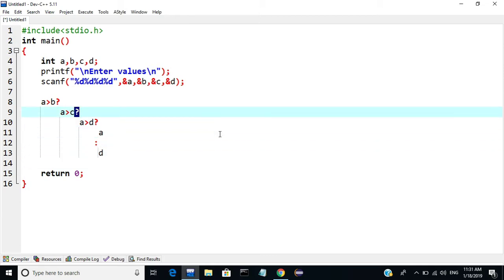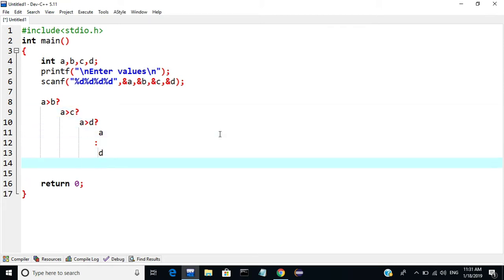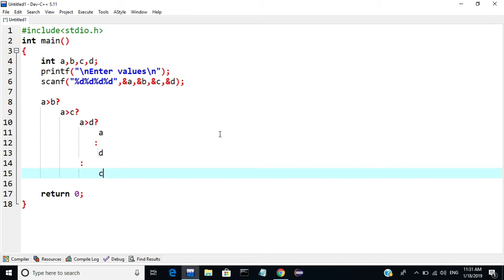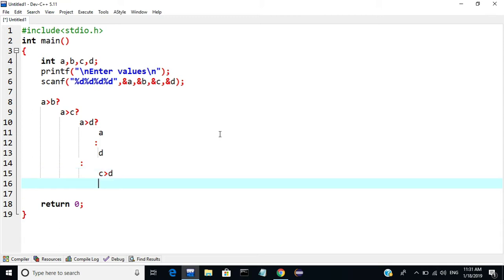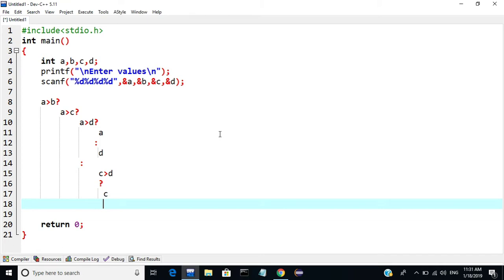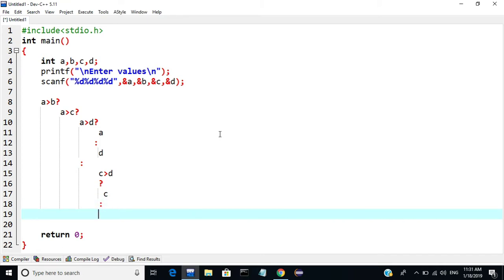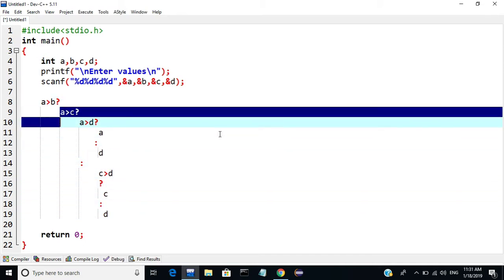And if this is false, that means if A is not greater than C, then we have to check among C and D. So we put a colon and test if C is greater than D. If this is true, then max is C, otherwise the max is D. So guys, this conditional is completed.